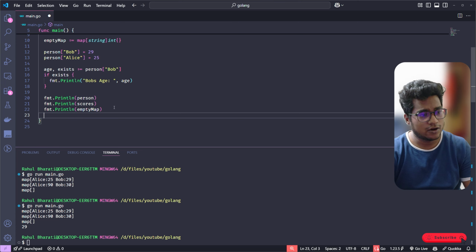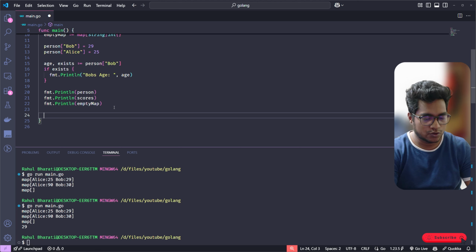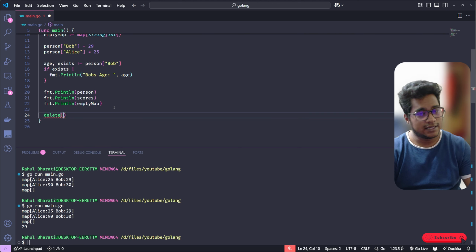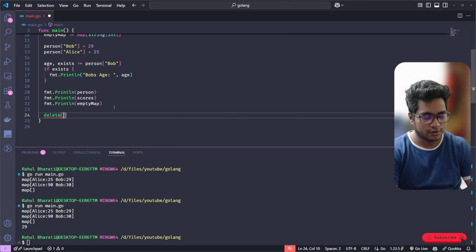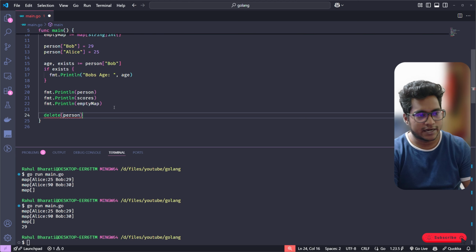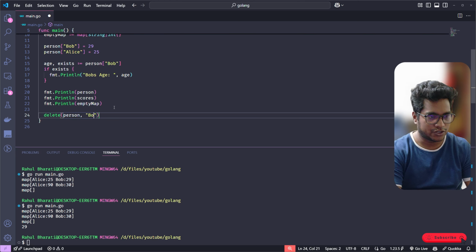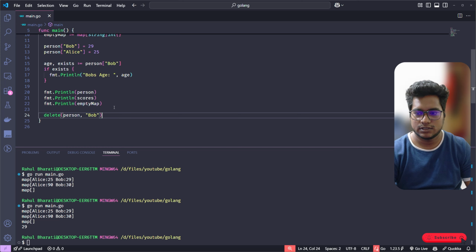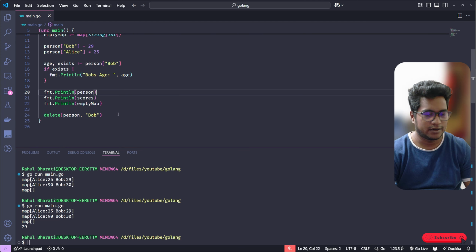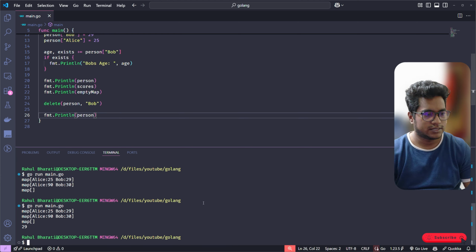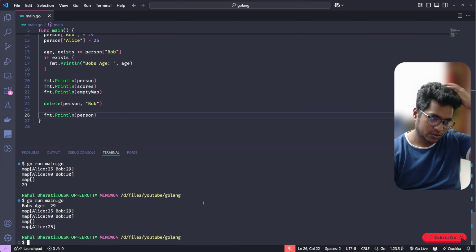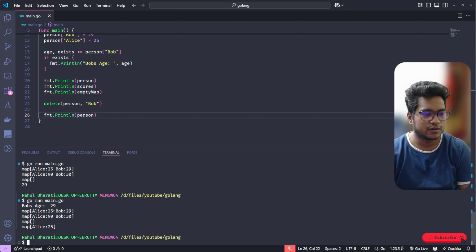And also, obviously we can delete. To delete, we use the delete function with the map that you want to delete from, and second with the key, which is Bob. And I think that should do. Let's print person once again after deleting it. Save and let's go. So we have removed Bob successfully. We only have Alice, 25, in this particular map.